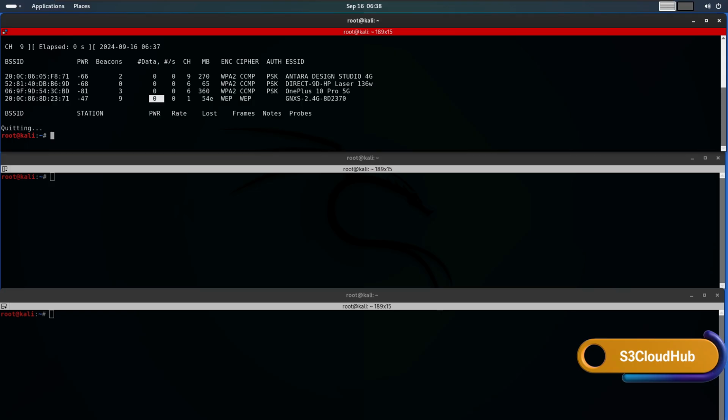But before we can do that, we need to associate with the target network. Association does not mean connecting. We are not joining the network because we don't have the password yet. What we are doing is telling the access point, hey, I want to talk to you, so don't ignore my request. Now let's associate with the network. I am running Airodump-ng with the target network BSSID.